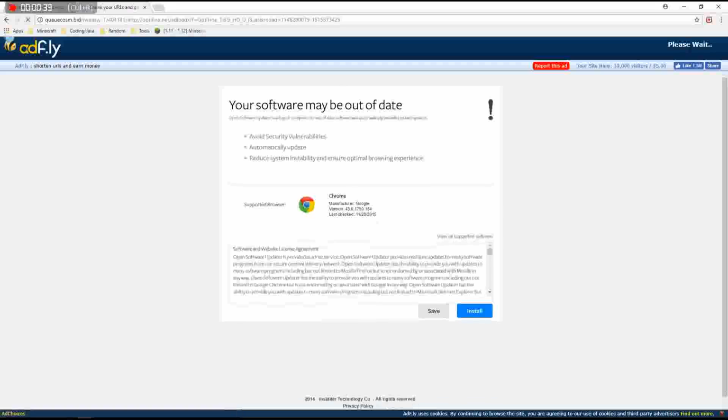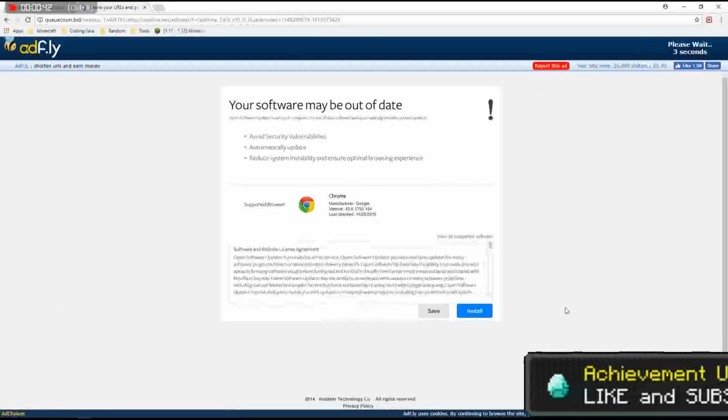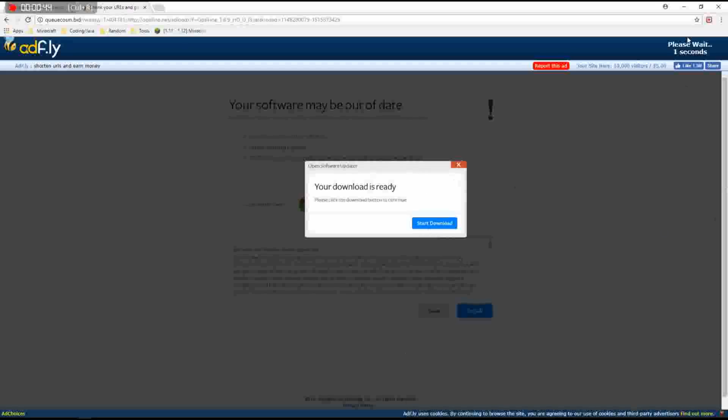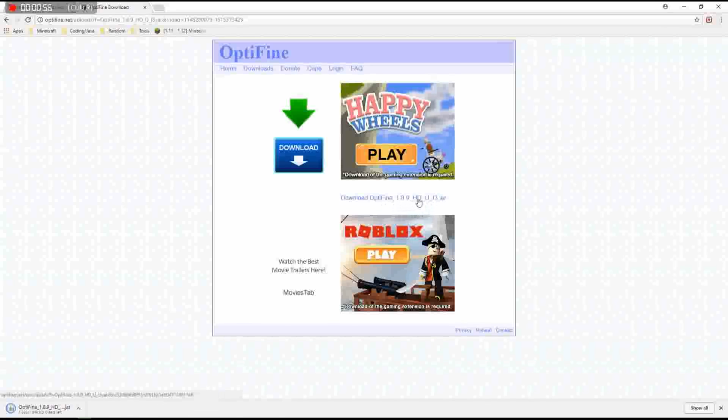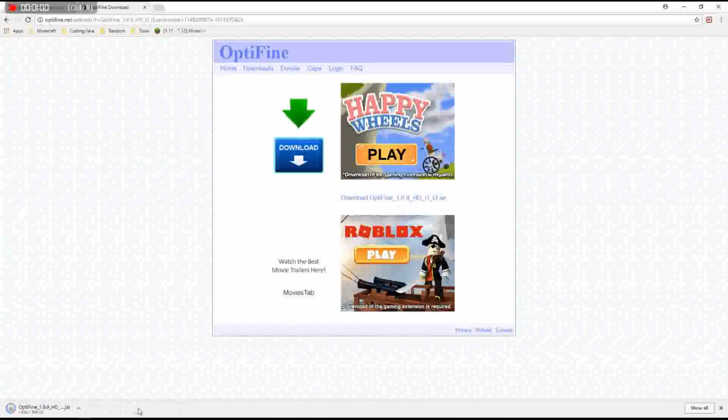Then you want to wait 5 seconds. Do not click anything on this page. Make sure you wait and click skip ad when it shows up after the 5 seconds. Then you click download Optifine 1.8.9 right here. Then it'll ask you if you want to keep it. You press keep.